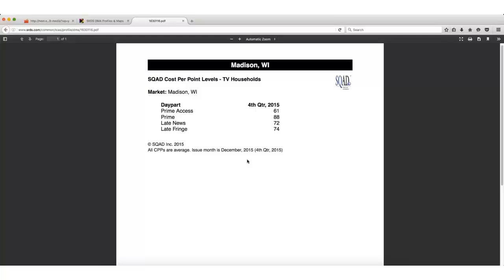Note that SQAD cost numbers are broken up by time of day. Day parts are defined as prime access being 6 to 8 p.m., prime time 8 to 10:30, late news 10:30 to 11, and late fringe 10:30 to midnight.